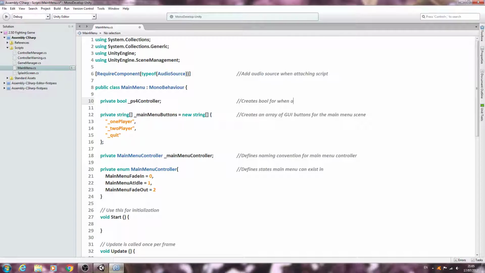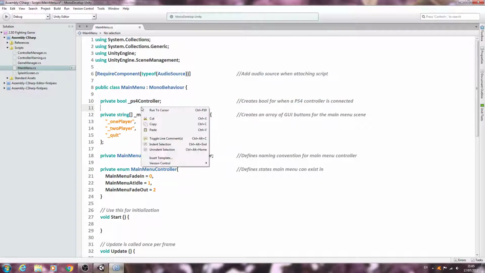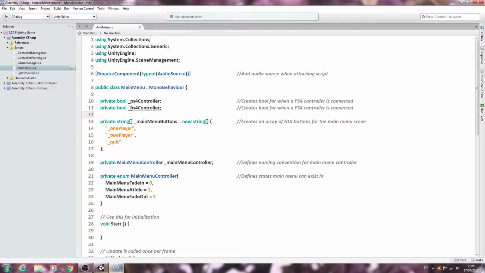and we'll say when a PS4 controller is connected, and let's just copy that bool and we'll paste it in here. And we'll change this to Xbox. So underscore Xbox controller. And let's change it here as well in the comment.